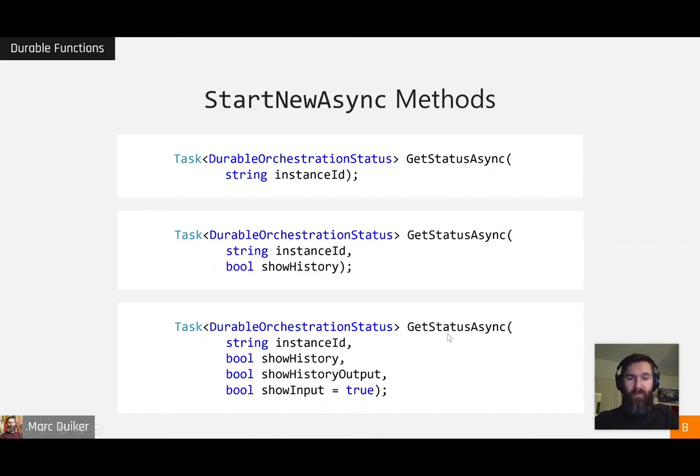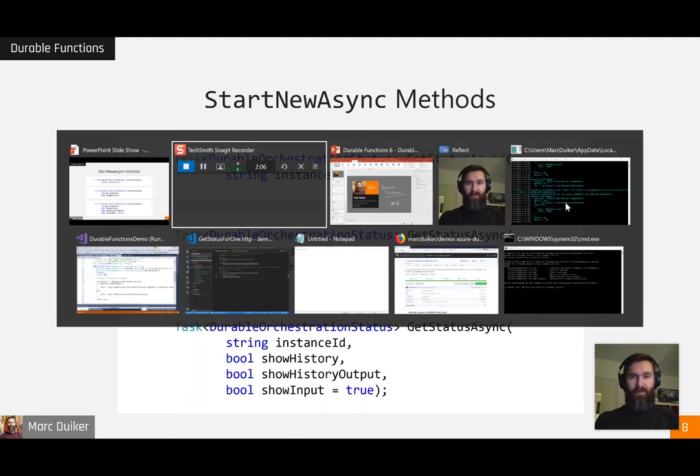And the final one, besides the instance ID and the show history, has two additional options. One is to also include the output of each of the history steps, so it will show the output of each of the activity functions. And another value to show the input of all of these functions as well. So let's have a look at how that looks in Visual Studio.